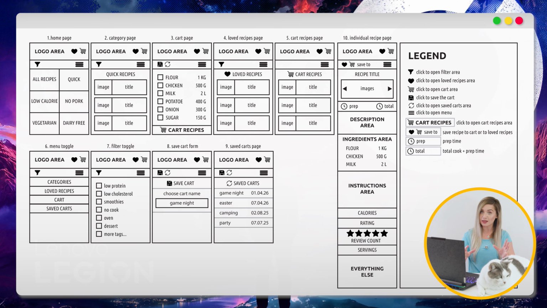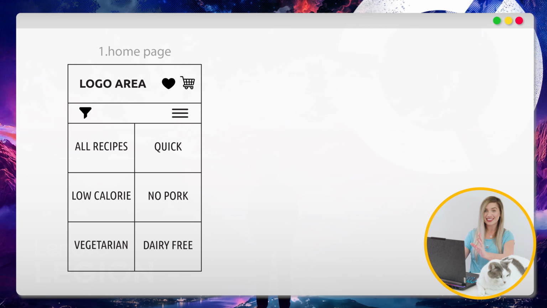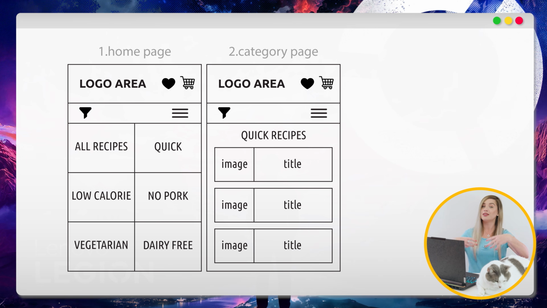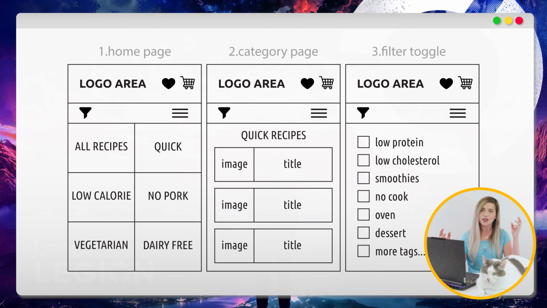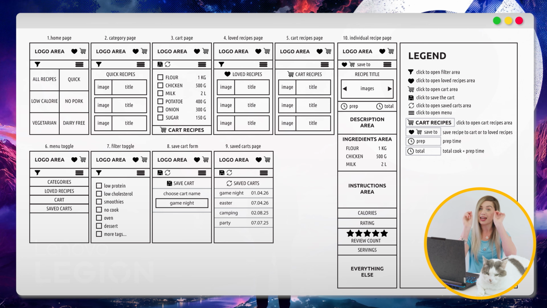Now, we start with a home page, sketching the logo area, the menu, and all the main categories. And then we start asking what happens when the user clicks on something. For example, selecting the quick category. Well, that becomes our next screen. And once we sketch it, we then repeat the same thought process for every button, every menu, and every interaction until the entire app flow is mapped and labeled.